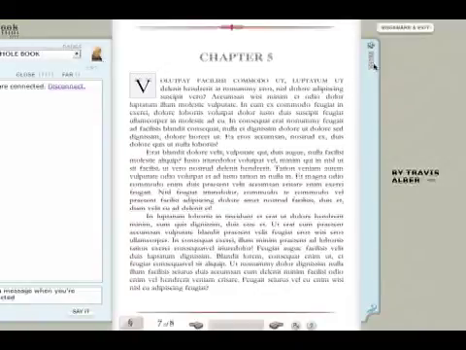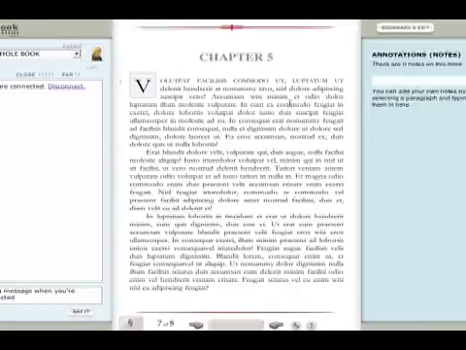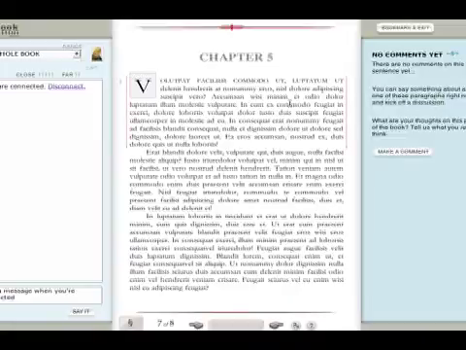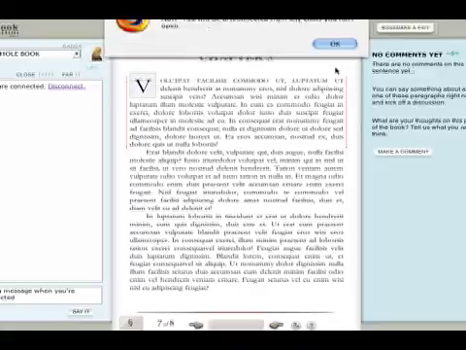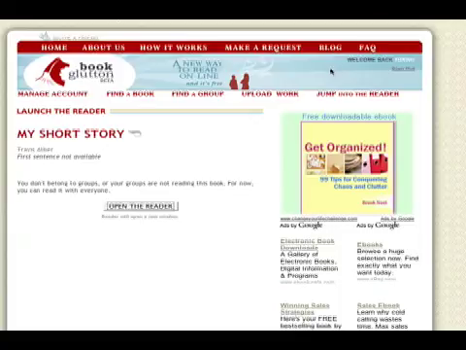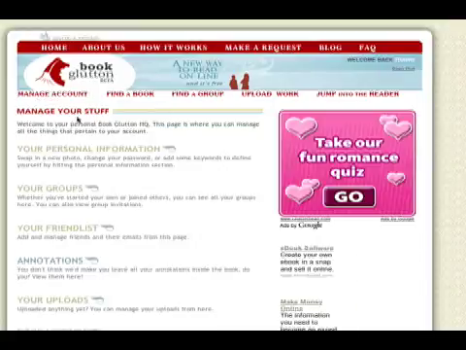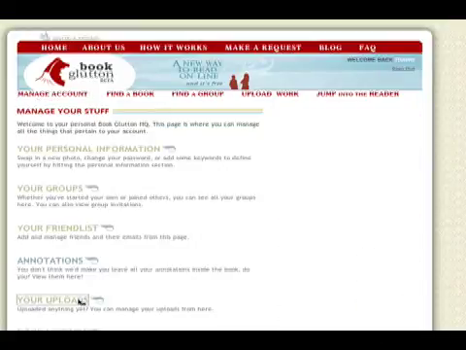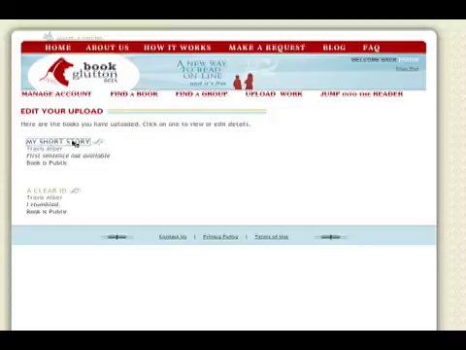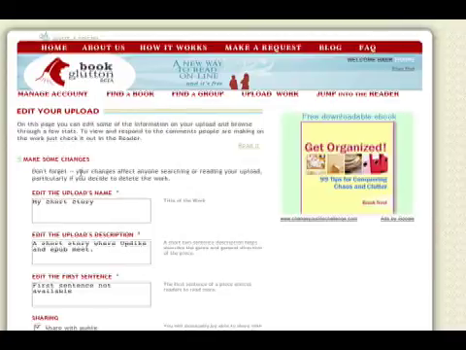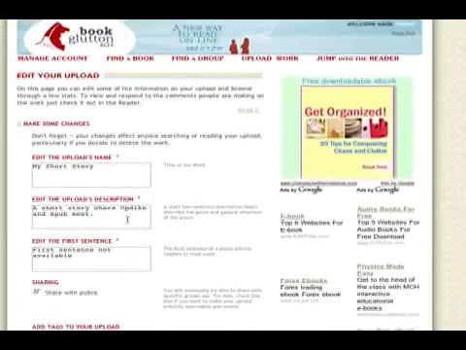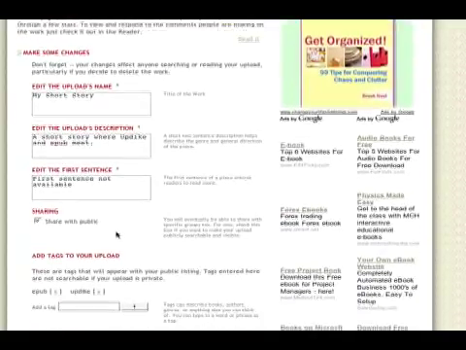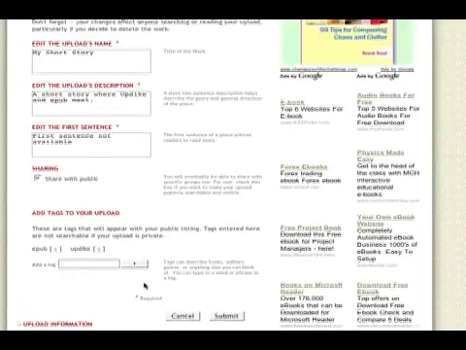Now you can use all the other features of the reader that you can use with anything that's already in our catalog. The chat feature on the left, the annotations feature on the right. If I edit the reader, I can go to manage my account and change some of the information. So you just go to manage your account, your uploads, pick the upload, I'll pick what I've just done, and I see I can change the title, the description, I can add the first sentence, I can make it public or private, depending on how I feel about the writing.